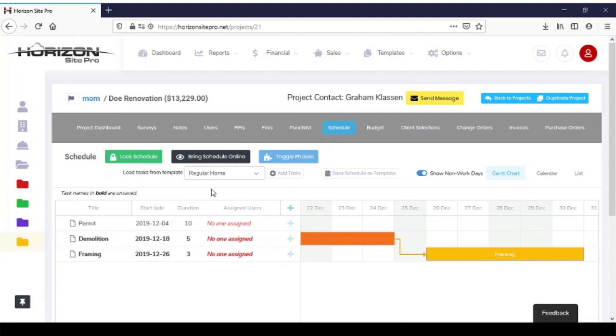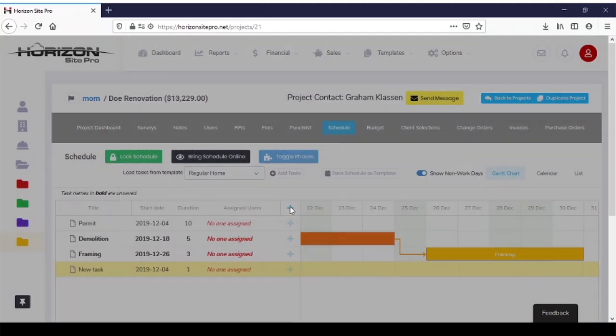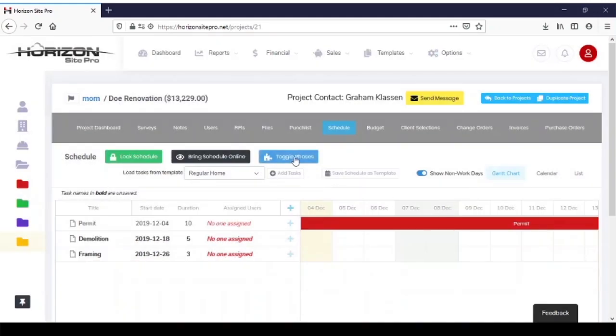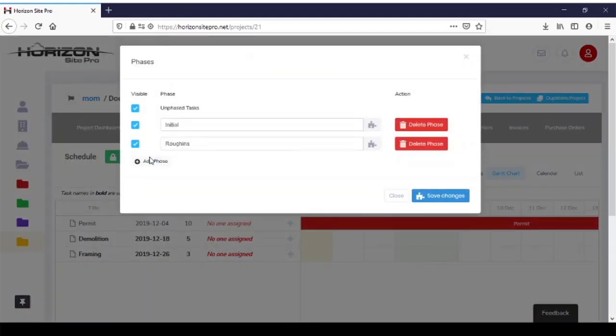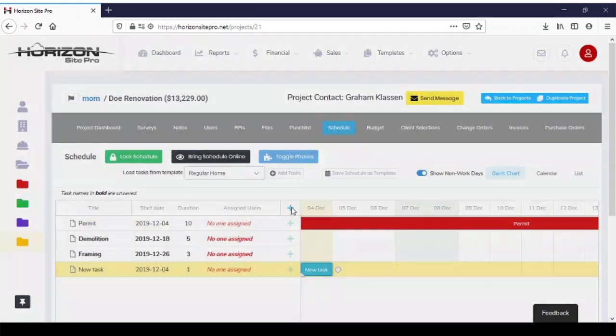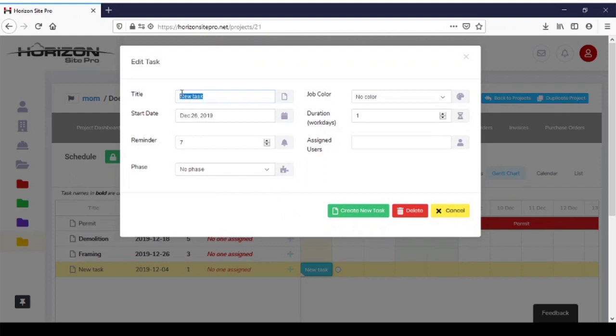So now we're going to play with some phases here and show you how that works. So let's add our next item. And here, because we created the phases, remember at the entrance to this area, and I'll show you that again. To create a phase, you just have to go to toggle phases. You can add whatever you need here. But we will add an item. We're going to add plumbing rough-in.